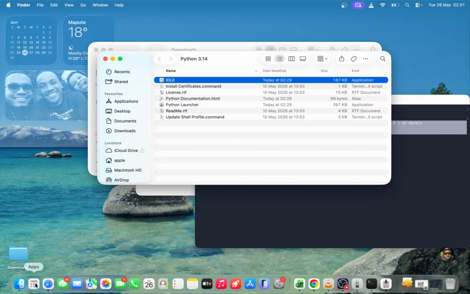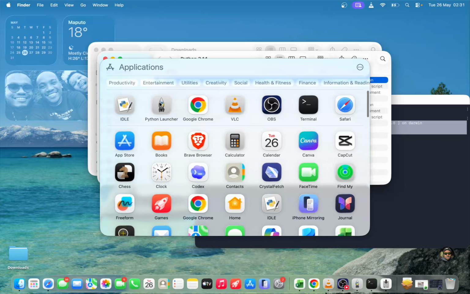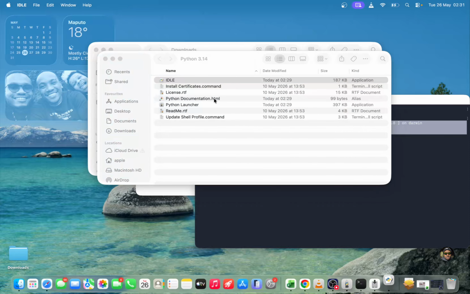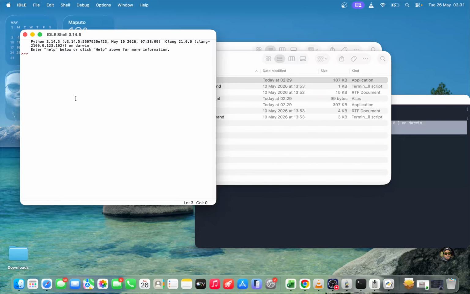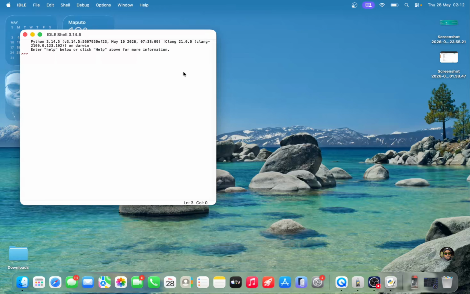So now what you have to do is come to IDLE and check if IDLE is working just fine. The version here is different. Once IDLE opens, we can write our very first Python program. And don't worry, this is going to be very simple.